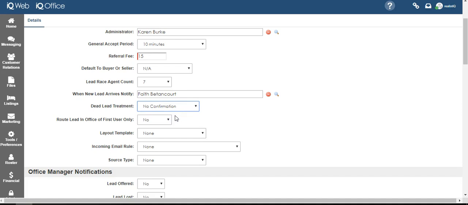This assures that leads that are marked as dead get reviewed by at least one additional person before they are confirmed as dead. If you would like the lead to stay within one office, the office of the first user it is routed to, select Yes from this drop-down. That assures that it will skip people in the user group assigned if they are not in the same office as the first person in the lead routing list.